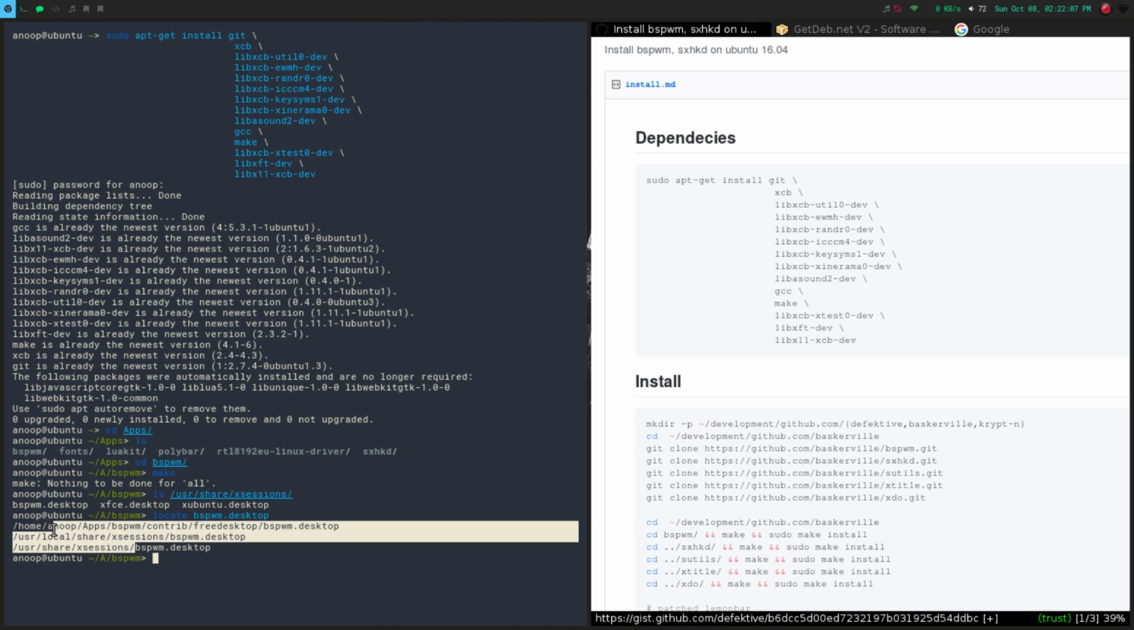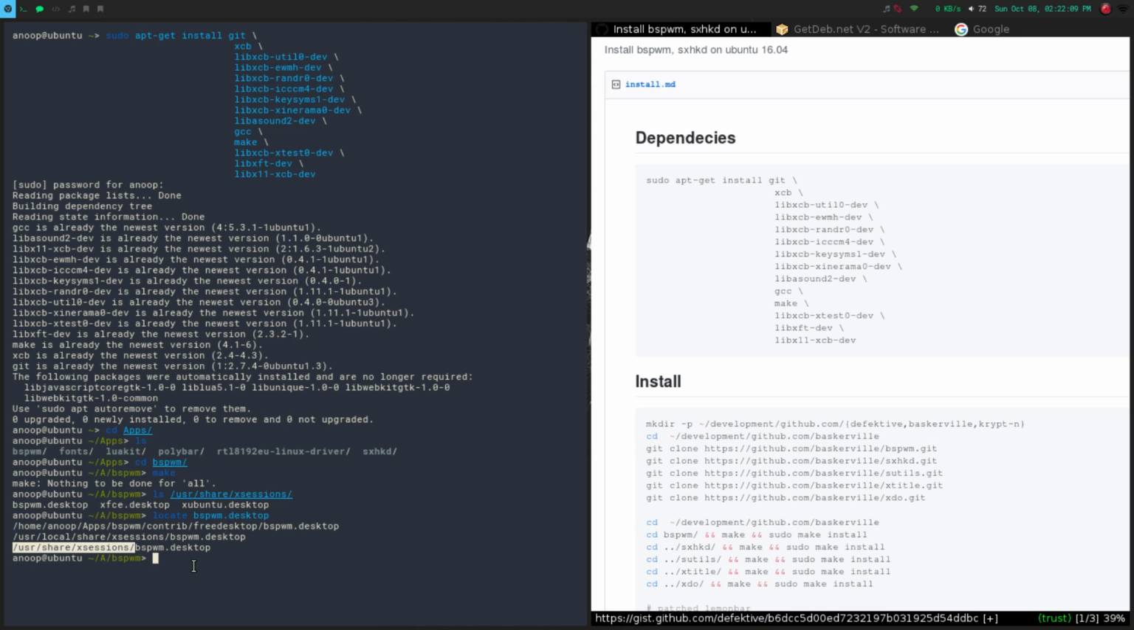Usually it won't be there in /usr/share/xsessions, and lightdm has some difficulty finding it. So if you are using lightdm, you have to do this to get it working. Okay, then we can copy it and paste it into that. And after you have done that, you can select this from the lightdm session itself.